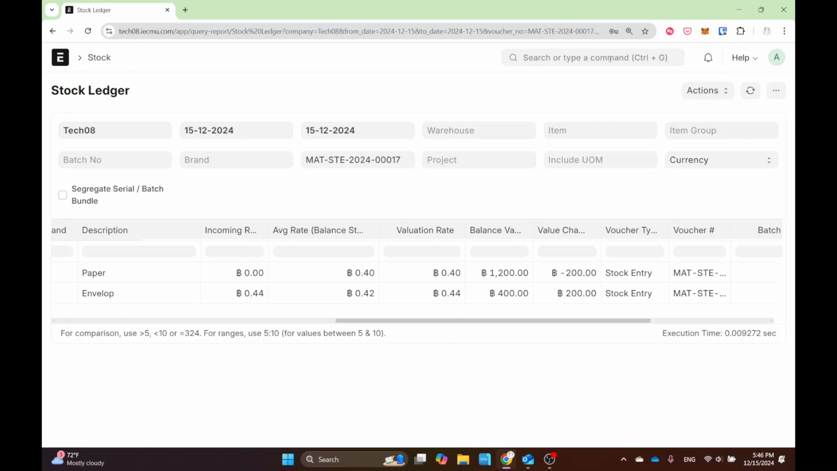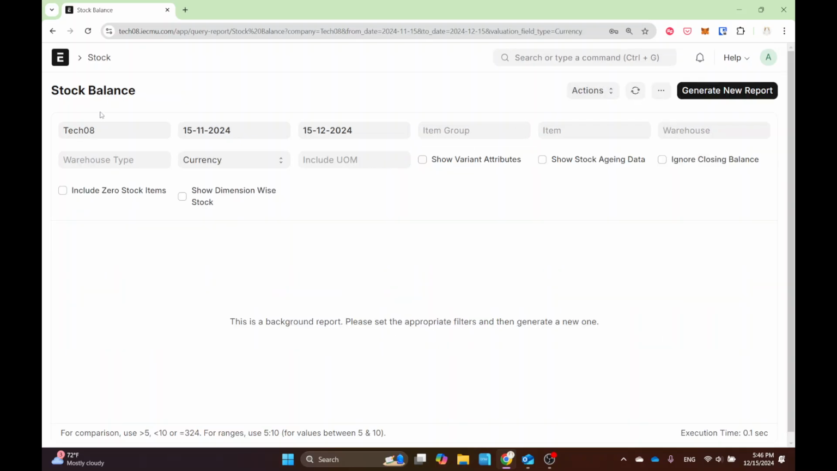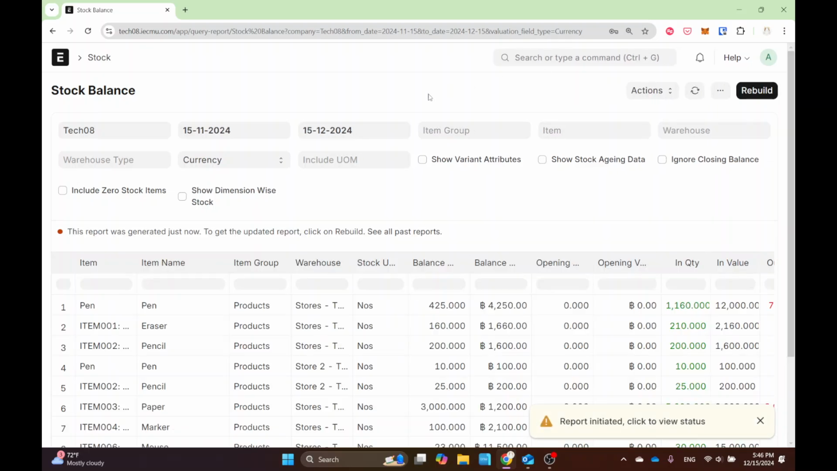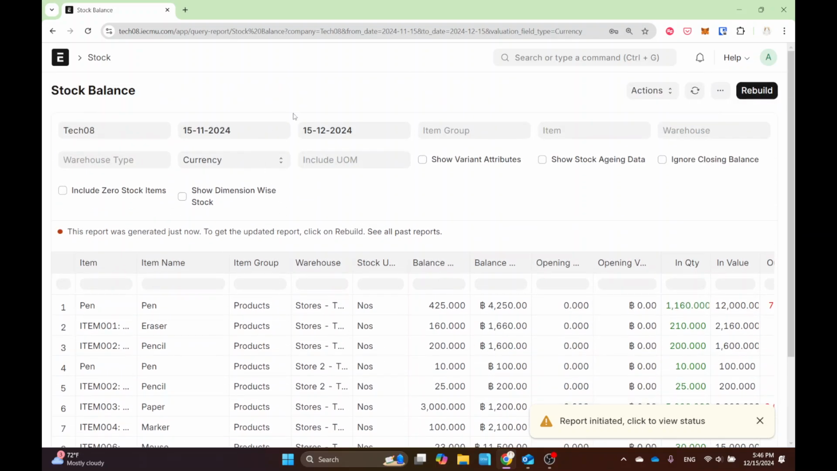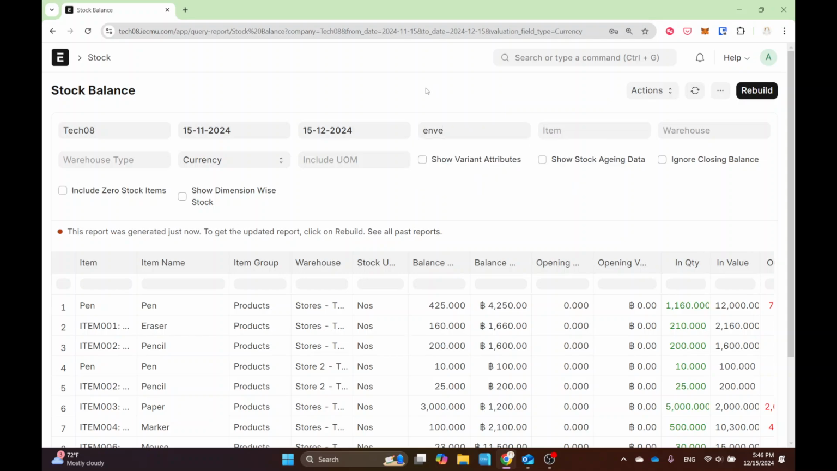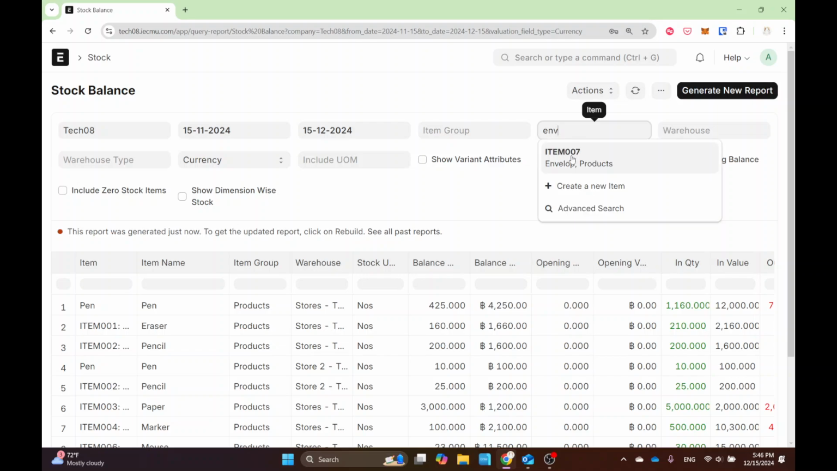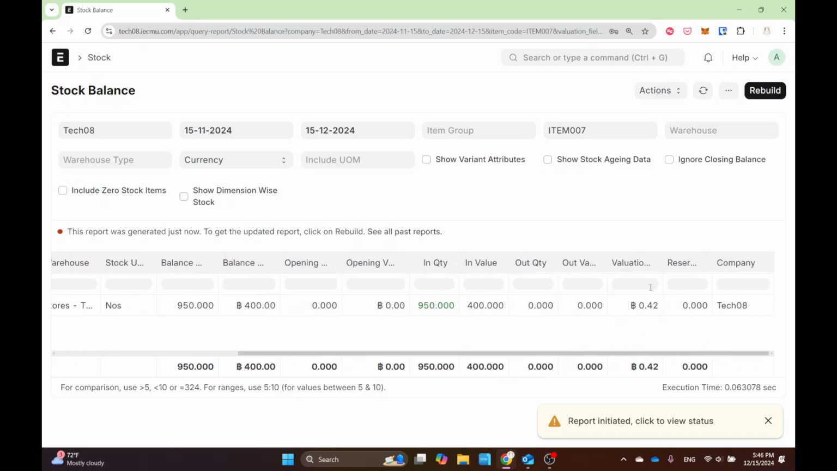So in order to do that, you can go to stock balance, the stock balance report. You're going to have to generate reports, so they have to aggregate the results first. If I look for my envelopes, which is the last one, I can even filter it. So I'm going to filter my envelopes only. Oh, item, not item group, envelope. That one. And then I have to regenerate it. So my envelopes actually cost me 0.42.